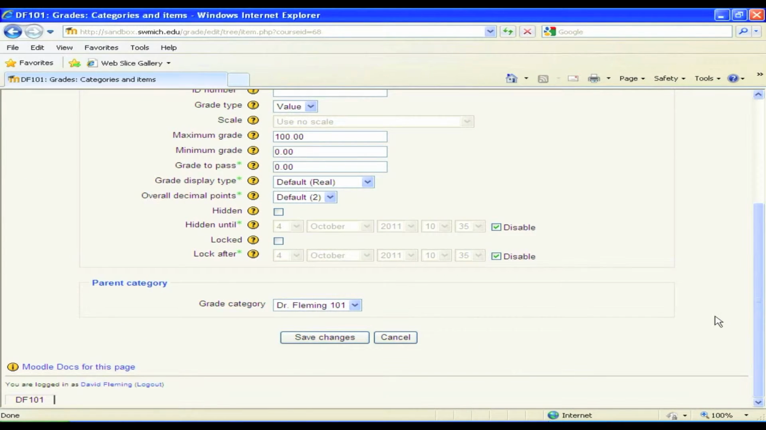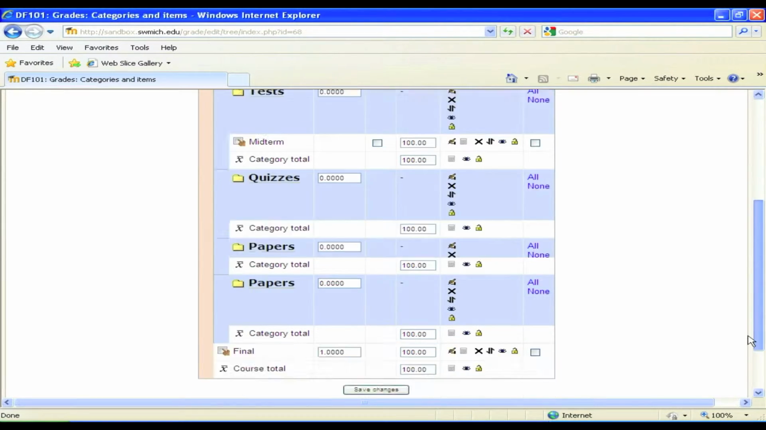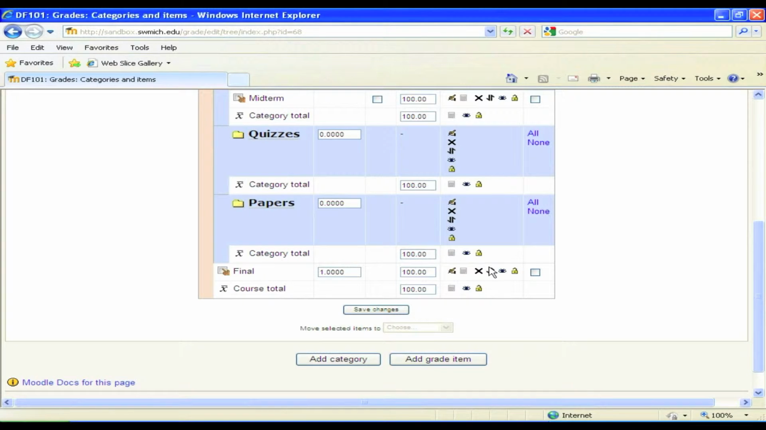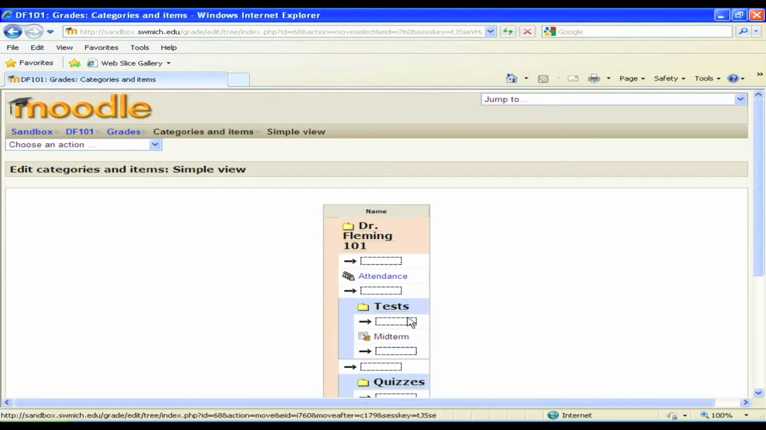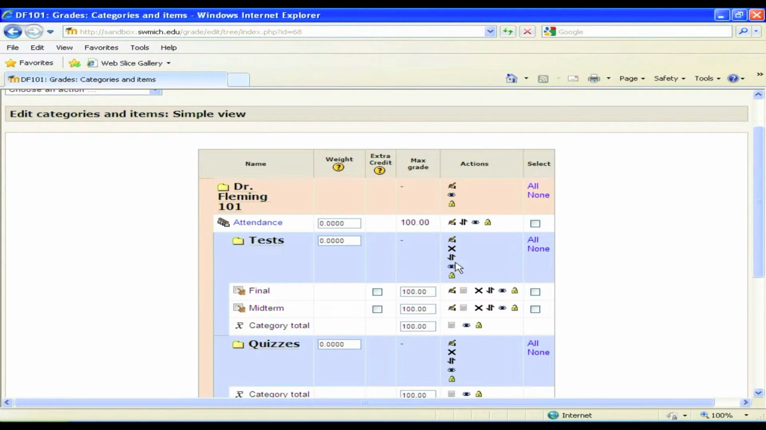Again, if I want to change the grade, I don't want to. 100 points is what I'll use. Save Changes. And again, just that one extra step that may not seem intuitive. Hover over that move and click it under tests. This time it went much more quickly, which is nice.